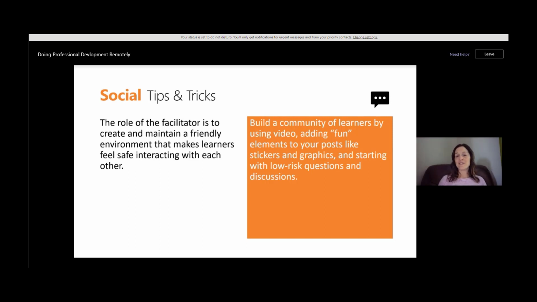Do things like adding your video. Maybe add fun elements to your posts. Sometimes we're a little serious in these sessions, but it's okay to add a meme or a GIF or a GIF, depending on what side of that fence you're on, to the chat to lighten things up a little bit and let people relax in your environment. Maybe you add a sticker. Maybe you start with a low-risk question or a discussion that allows people to get comfortable using the chat without posting something and then being nervous about what others will think about it.